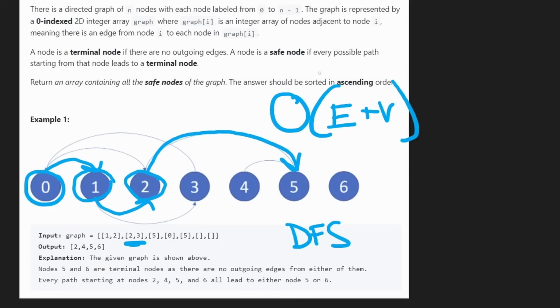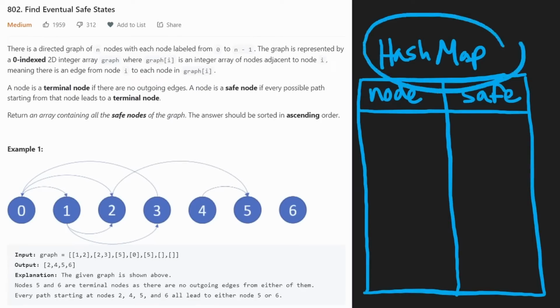And that's going to be about as good as you can get for this problem. Before we code it up, let me just show you a couple techniques we're going to use to achieve this time complexity. So we're going to use a hash map to map each node to the status of whether it is a safe node or not.